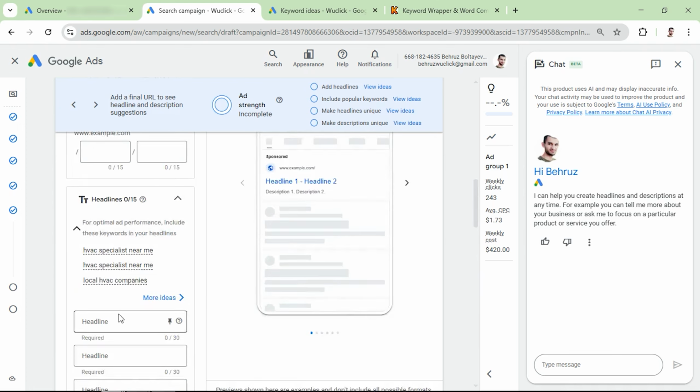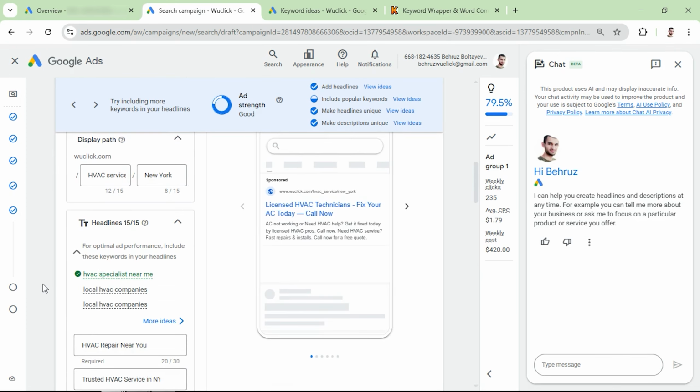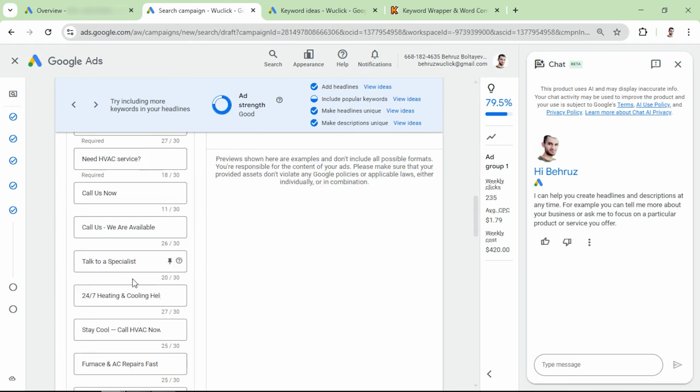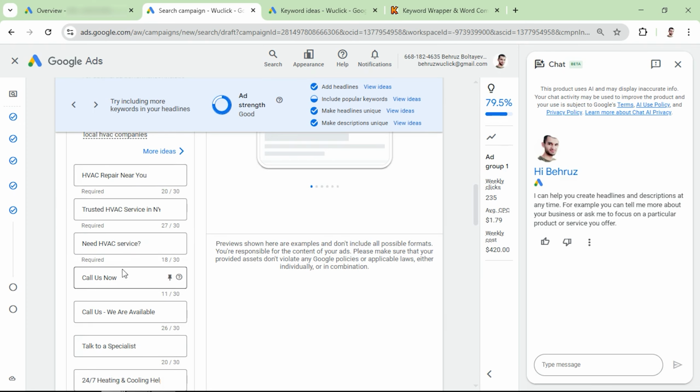So I'm going to quickly add my headlines and descriptions, and I'm going to show you which kind of headlines and descriptions I've added. So guys, I've created my headlines and descriptions. As you can see, I've added 15 headlines and 4 descriptions. And these are mainly our target keywords: HVAC repair near you, trusted HVAC service in NYC. This is a location name. And you can add target keyword plus location combinations as well if they are under this correct account.